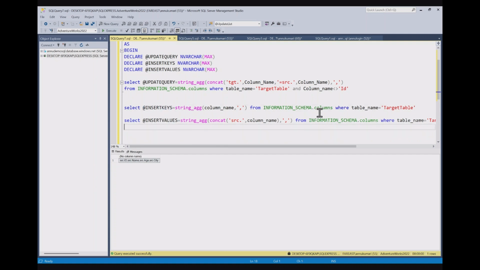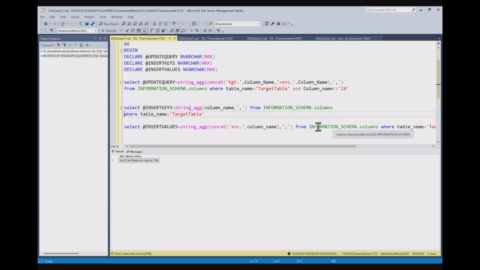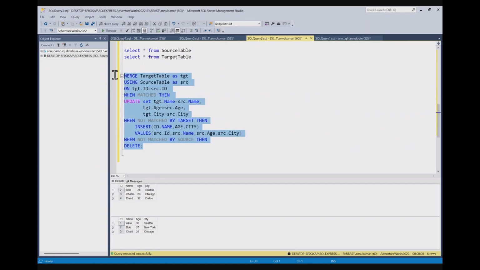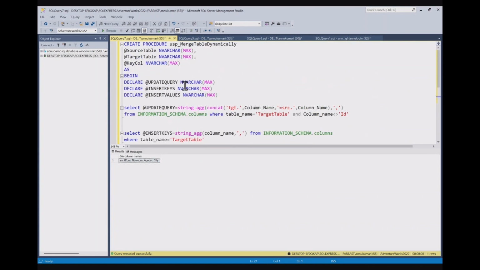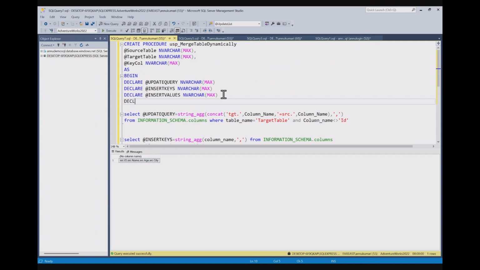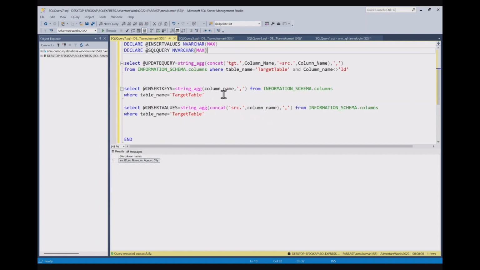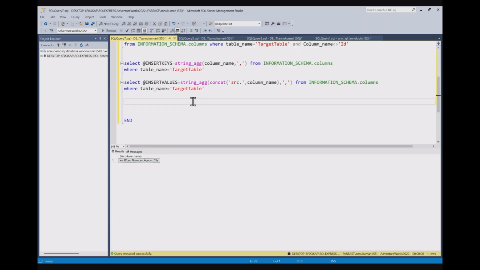Okay, so now we have created dynamic SQL statements to fetch the column list dynamically and assign the same into these variables. Okay, so these variables will help us to perform update and insert dynamically. So now let's write this SQL statement to perform merge. So let me copy this whole thing and let me create a SQL script. For doing that, we also have to declare another variable to write this SQL query. I will just write SQL query and varchar max. Okay, now we have to assign value to that variable.